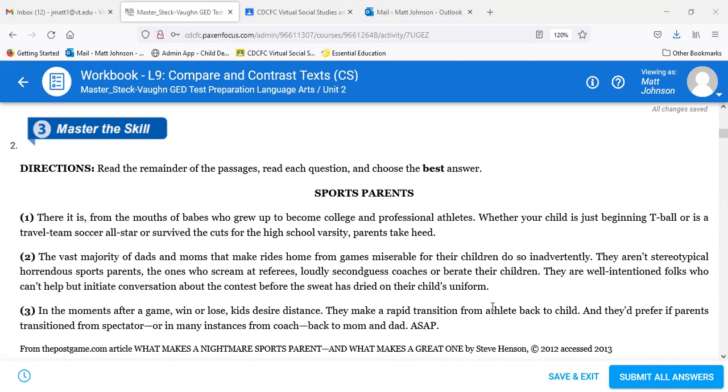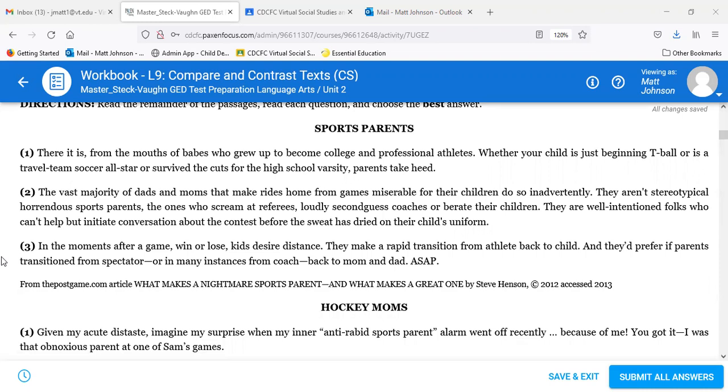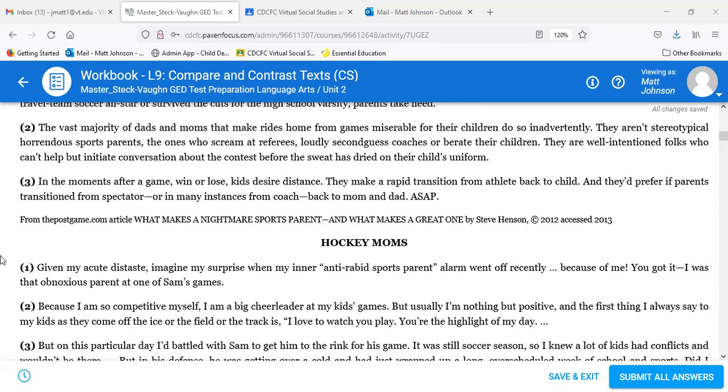All right. So they aren't stereotypical horrendous sports parents. The ones who scream at referees, loudly second guess coaches, or berate their children. They are well-intentioned folks who can't help but initiate conversation about the contest before the sweat has dried on their child's uniform. In the moments after a game, win or lose, kids desire distance. They make a rapid transition from athlete back to child, and they'd prefer if parents transition from spectator or in many instances from coach back to mom and dad ASAP. So that's from that first article again that we looked at.